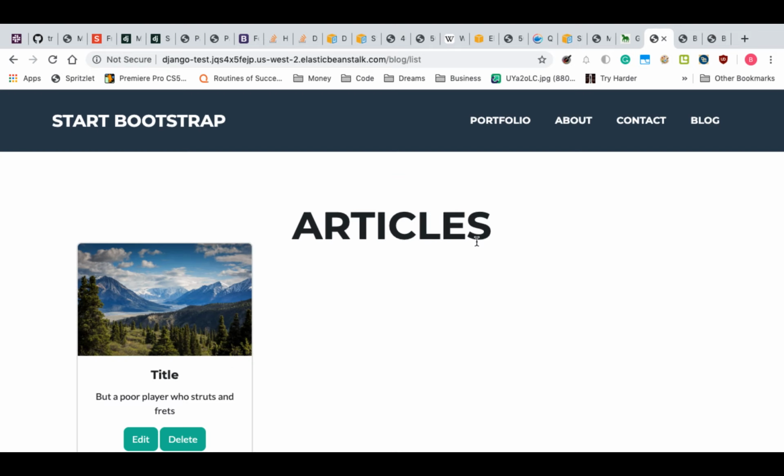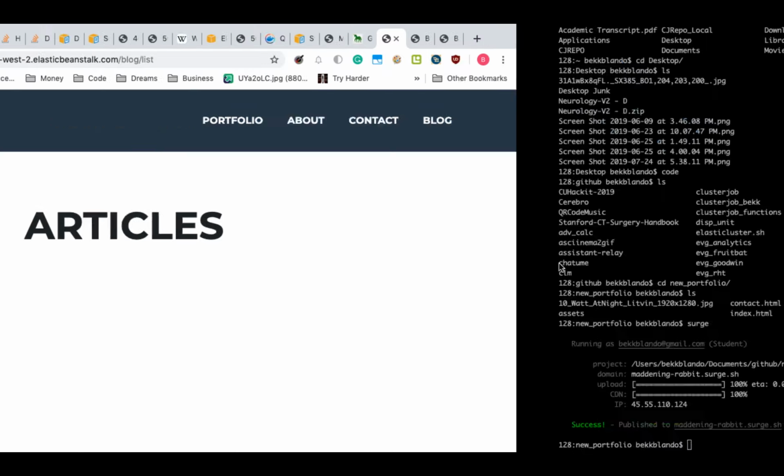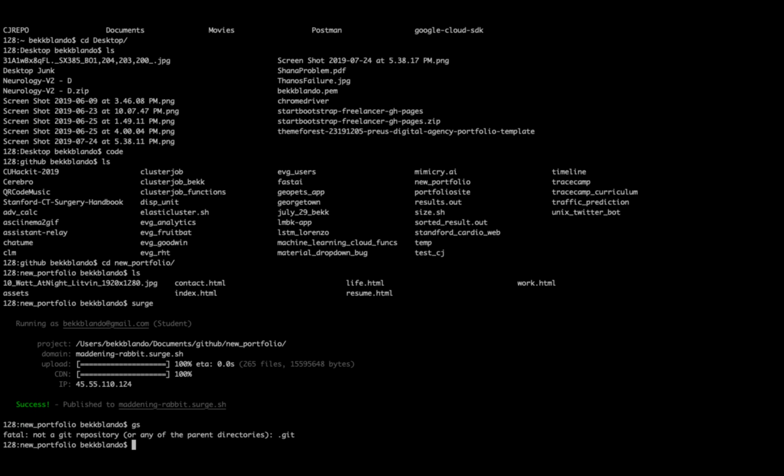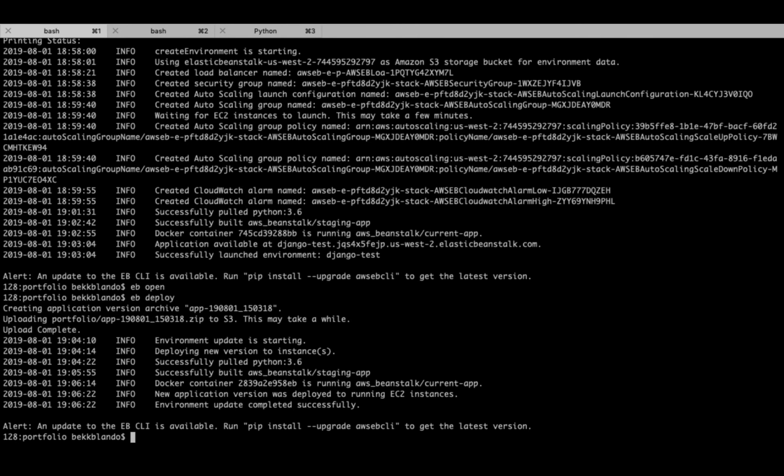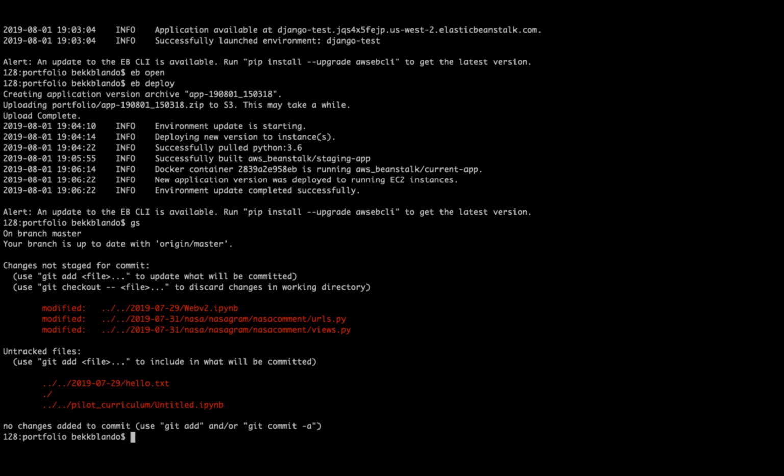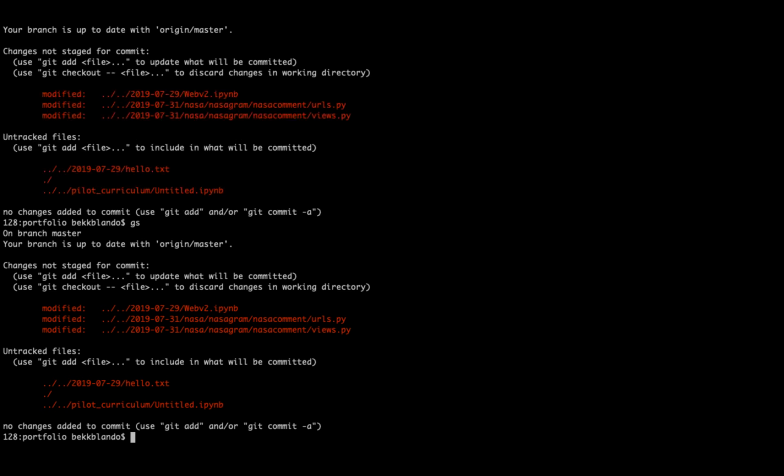Here's our Django app, thanks to the magic of Docker, and we have deployed. Everyone should have Surge installed; that was in the pre-work. Everyone should have Docker and the Elastic Beanstalk CLI installed, so everyone here is ready to deploy. Are there any questions?